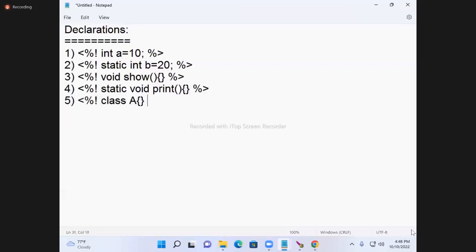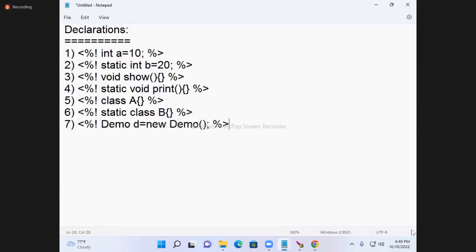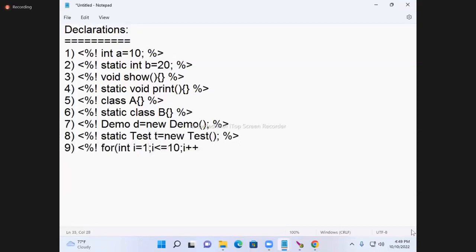Class A. Static class B. Demo D equal to new Demo. Static Test t equal to new Test. For loop: integer i equal to 1, i less than or equal to 10, i plus plus. If a greater than b.